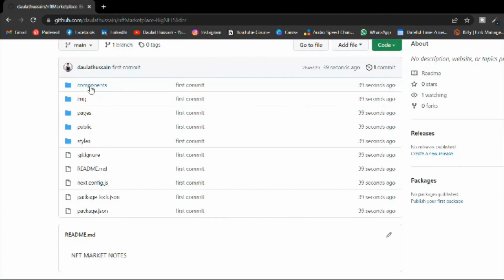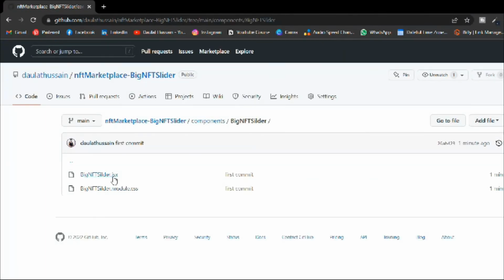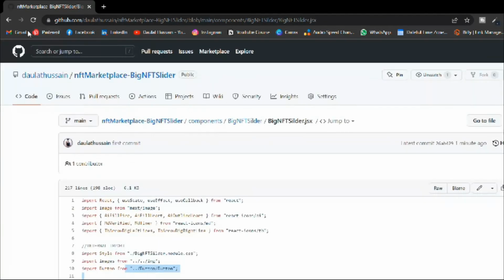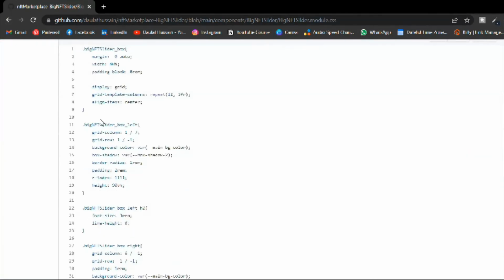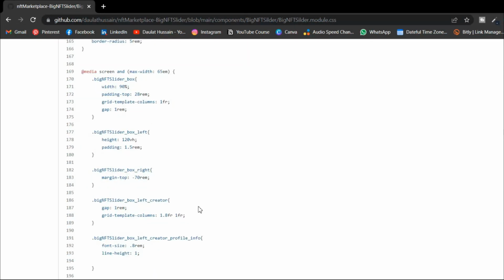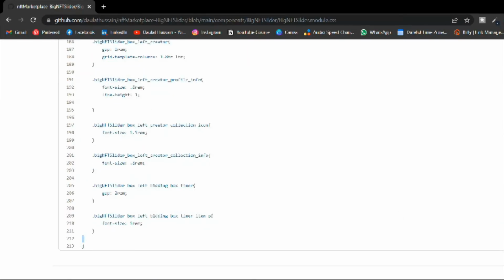Open the component, in that we have this big slider, and we have all the code we have written for our component. You can see everything's working fine. We have the CSS, we have written almost 200 lines of CSS, really huge. Now let's come back.